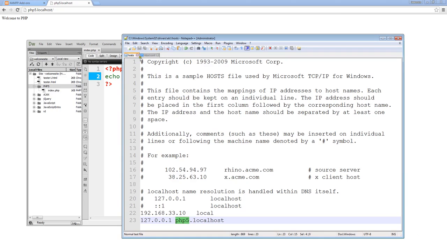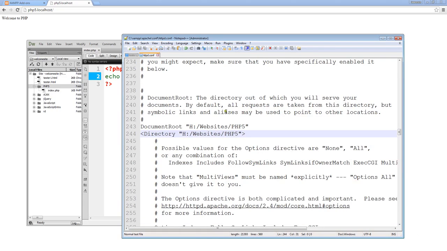In order to change the directory that XAMPP is pointing to within the new XAMPP file, there's two lines of code that you have to change, 243 and 244. By default, it'll be pointing to the XAMPP htdocs directory. All you have to do is change that to whatever directory you want to use. I've got it on my H drive, I've got a folder called websites, and I'm going right to php5, which is the folder name. That's where my index is sitting, and that's where it's translating over to the local host.